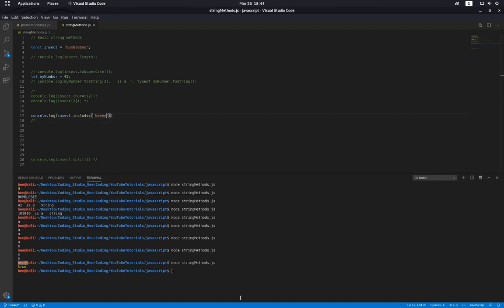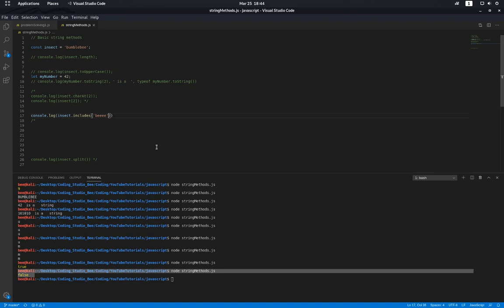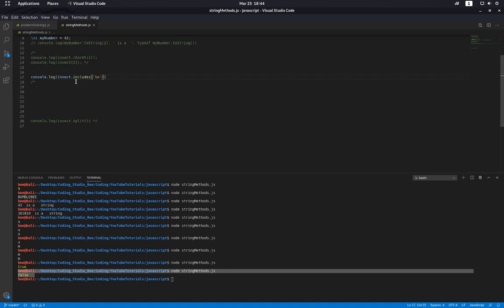Let's try it. With 4 E's, it shouldn't be true. Yes, it's false. That's what we were expecting. So it does work as intended. This is pretty useful too, so I'm guessing you're gonna use it in the future.